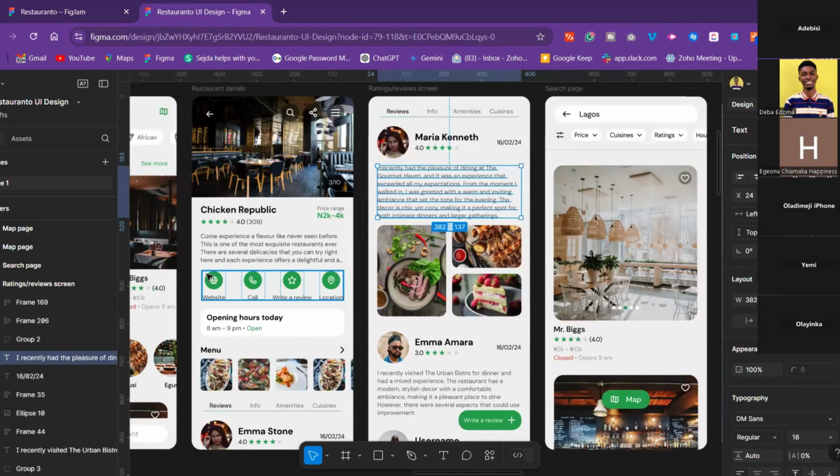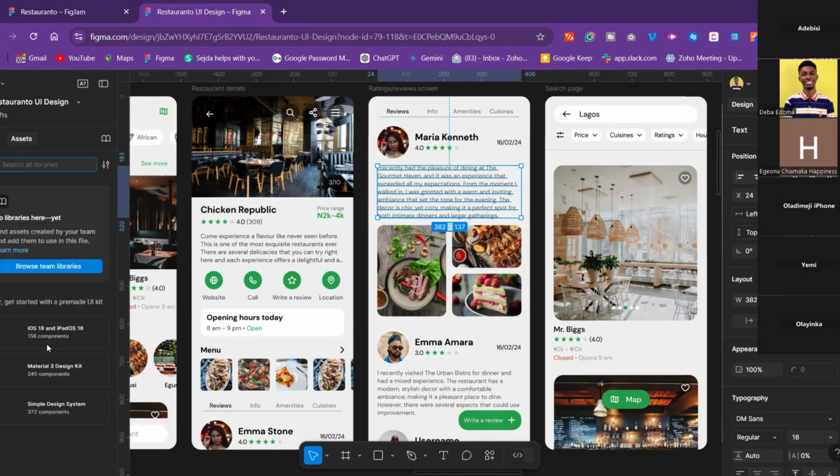If you want to create your own design system, there are a lot of pre-made design systems out there. You have the Google Material Design System right here in Figma. See it. Let me add them.